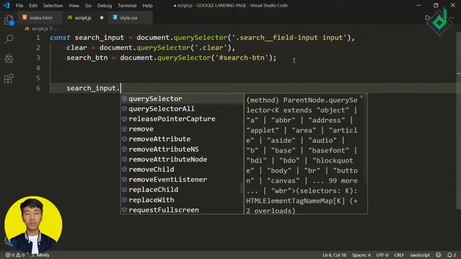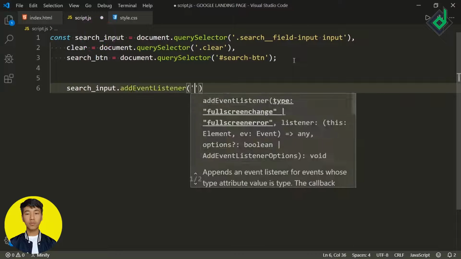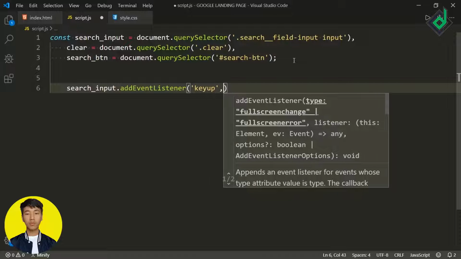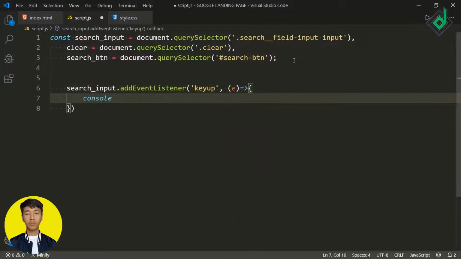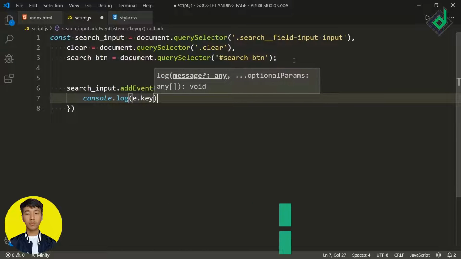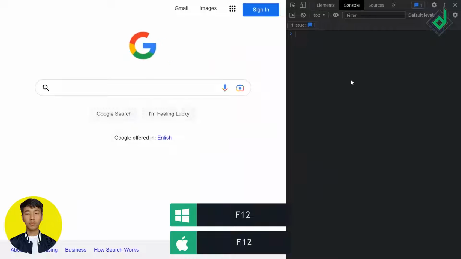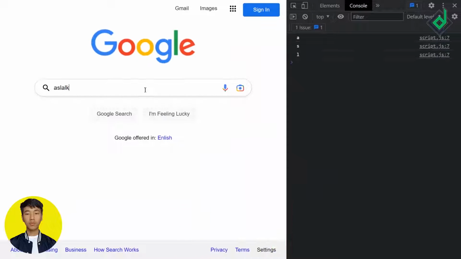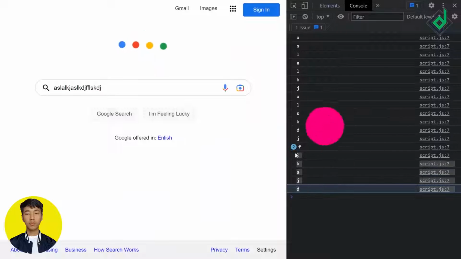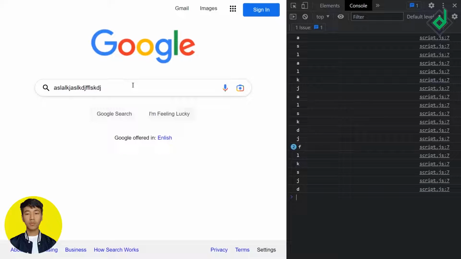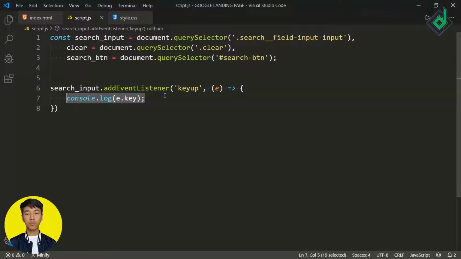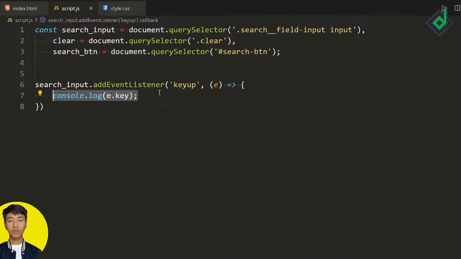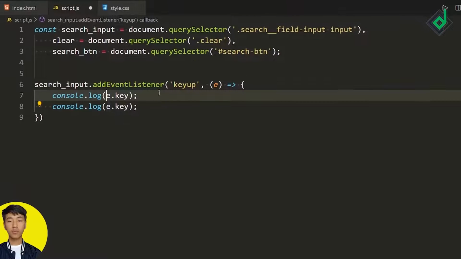Now let's give the event listener for the search input, and I'm listening to the keyup event. And for the second parameter, let's give the arrow function, and I'm passing e as event. What if I write console.log e.key, and in the browser, if I press the F12 key and go to the console tab, you can see whenever I am typing anything in that search bar, you will get that exact key value that I have entered in that search bar. What if I press the enter key? Did you see that? With the help of that e.key, we are able to get the exact key that I have pressed. So let's duplicate the same code and let's comment it out.